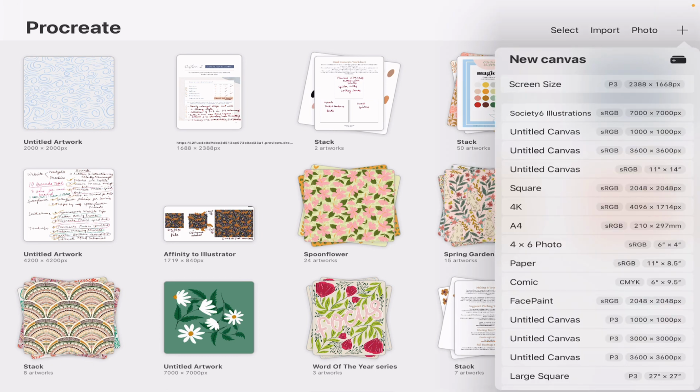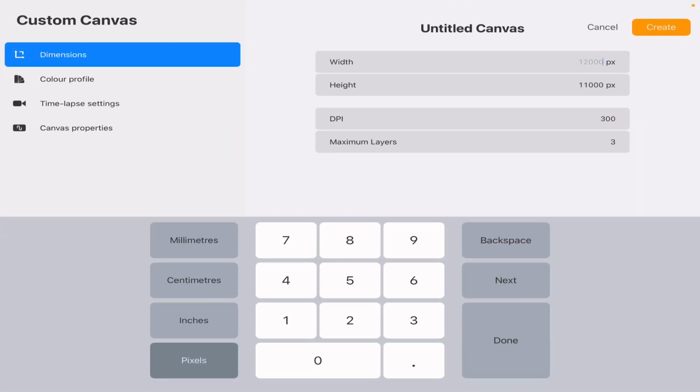So we'll make a canvas by clicking on this plus sign and then click on this icon. And as usual, I'll take 3600 by 3600. You can take any size of canvas that you like. And I'll keep it at 300 dpi and I will click on create.